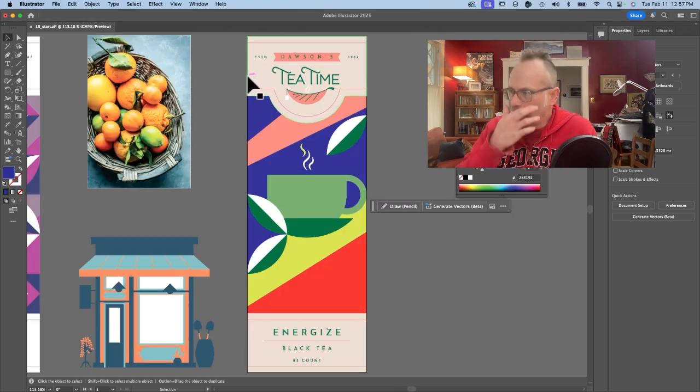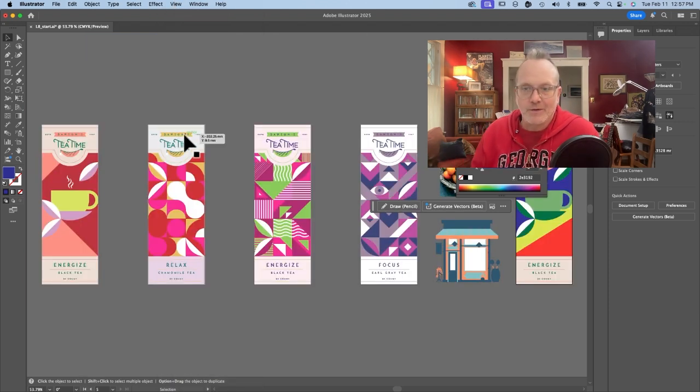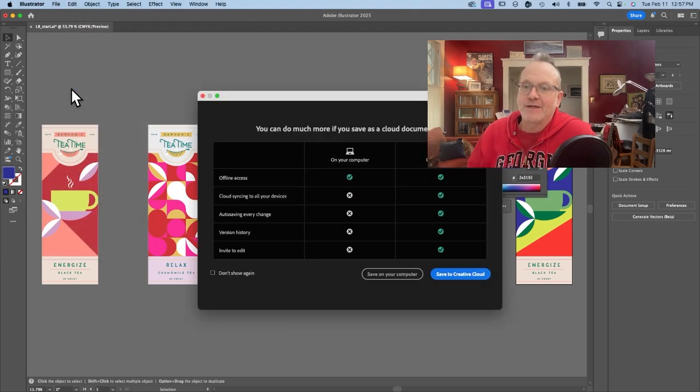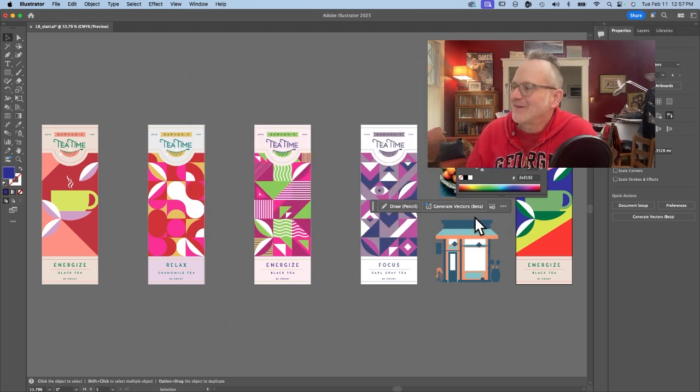I'll press Command 0 here on my document. I'll choose View, Fit All in Window to see my whole document here. Then I'll choose File, Save As on my computer. Just name it your last name. Format should be Adobe PDF. Save it wherever you can find it again. And save. Save PDF. Upload that to Blackboard and you are done.